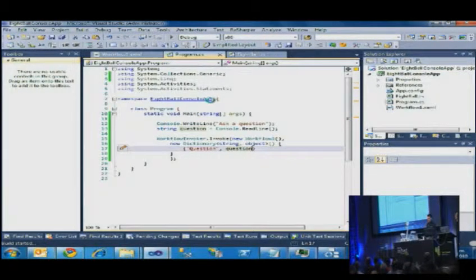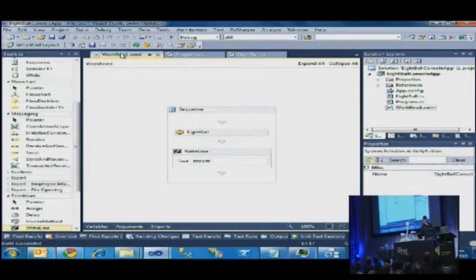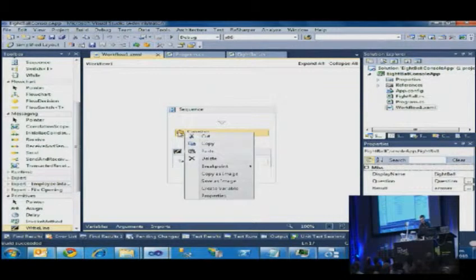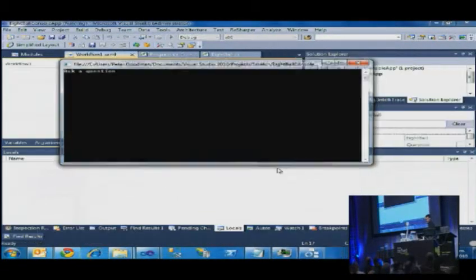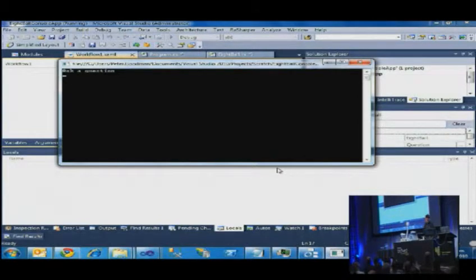So now we've built this workflow, we've kind of got this activity. How do we go about debugging this thing? Well, it's actually really easy. The workflow designer allows you to right-click an activity, and you'll see the breakpoint menu. Insert a breakpoint. We run that up. Ask a question.